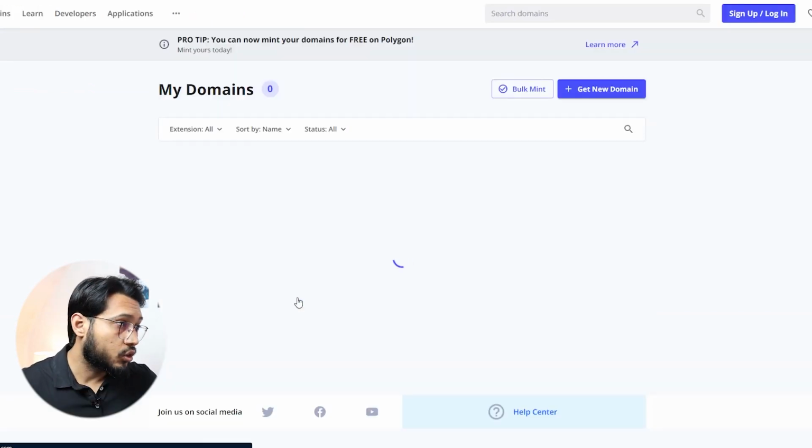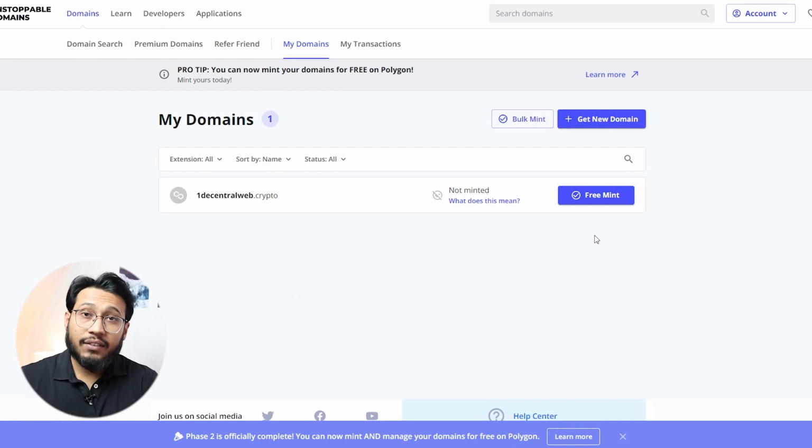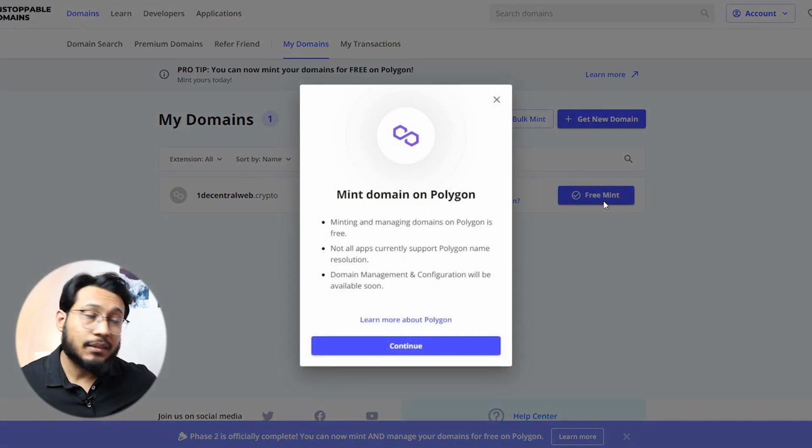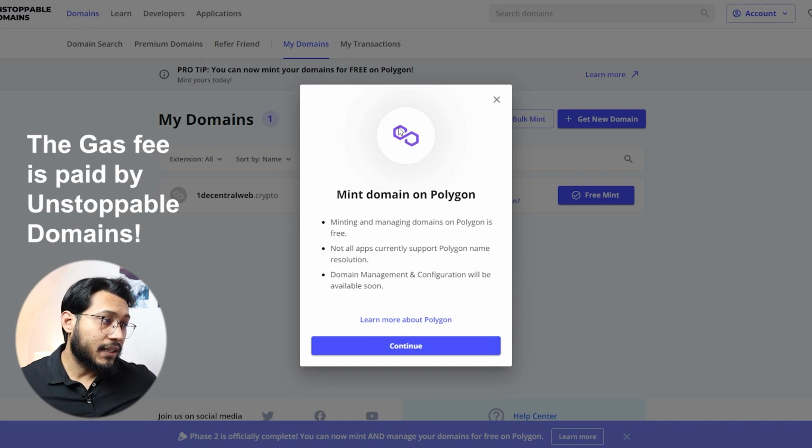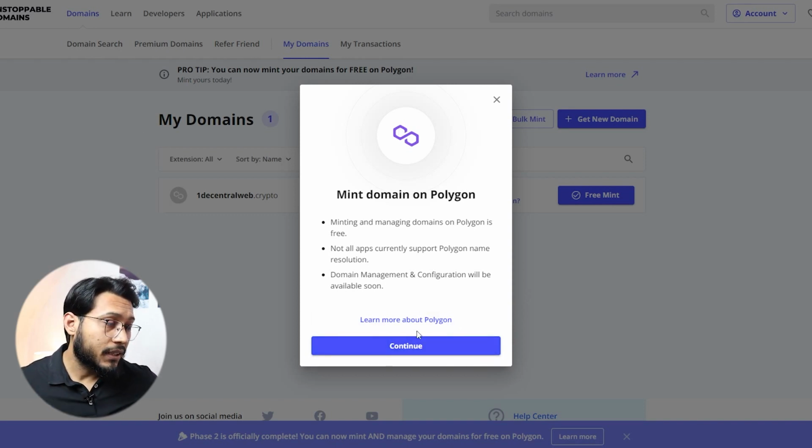Next, we're going to click on go to domains. Now that we have bought our NFT domain, here is the time to mint that domain on the blockchain. To do that, simply click on free mint. As the mint is going to be on the Polygon network, it's going to be free of cost and there's going to be no gas fees associated with that. So simply click on continue.